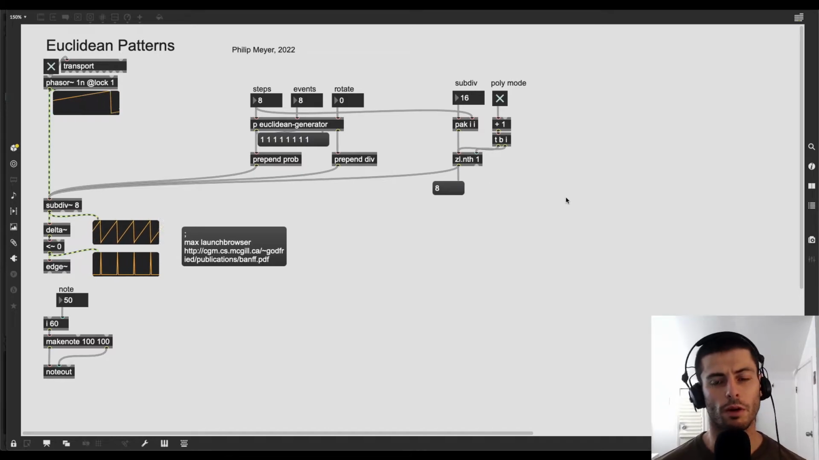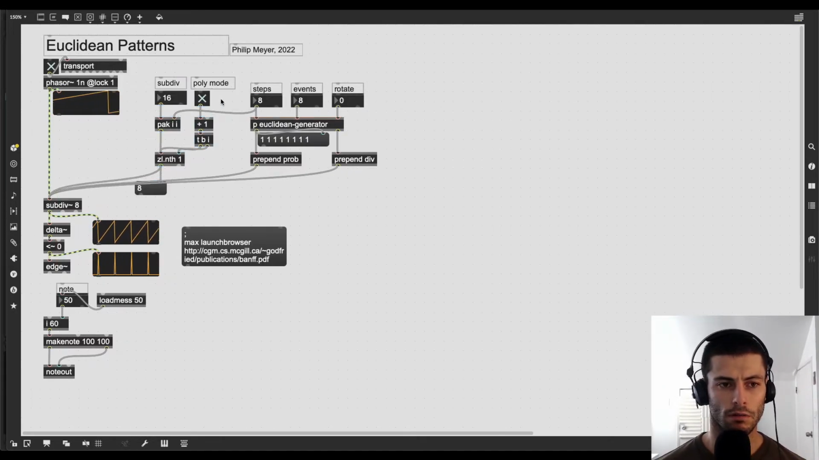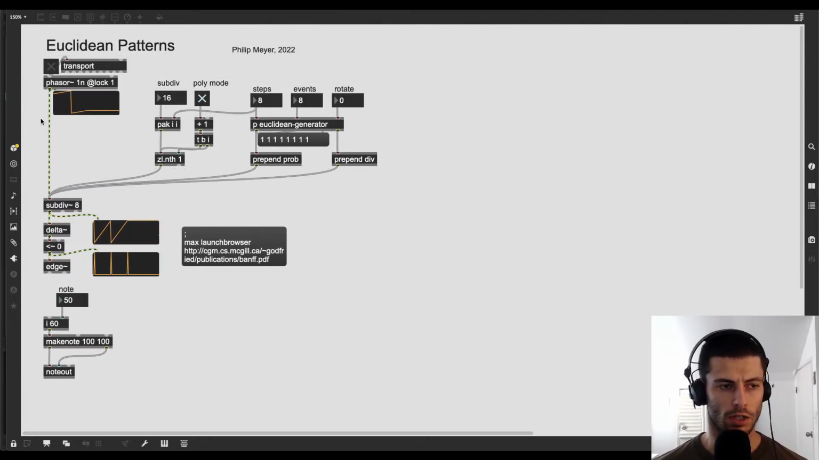Now, the whole question of polyrhythm versus polymetric doesn't really make sense if we only have one pattern, because it is something that is really about how different patterns interact with one another. So that's where we get into MC and actually having multiple of these generators running in parallel. So let's actually get into that.